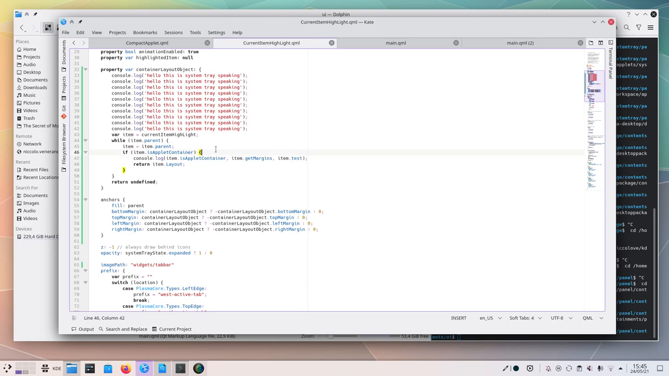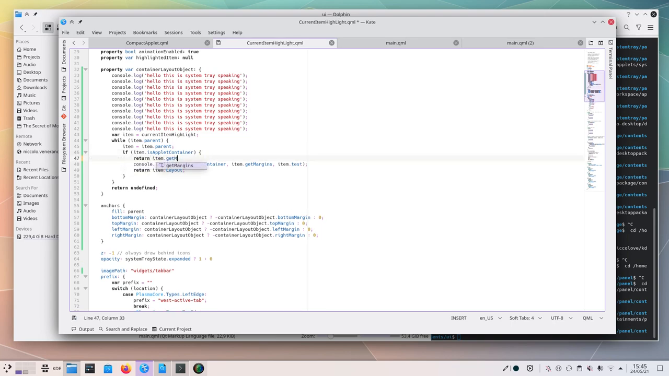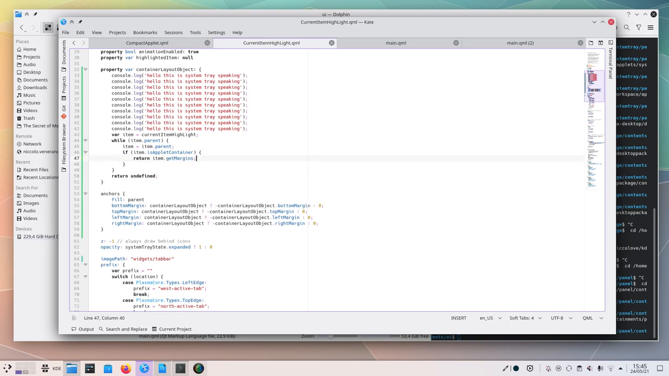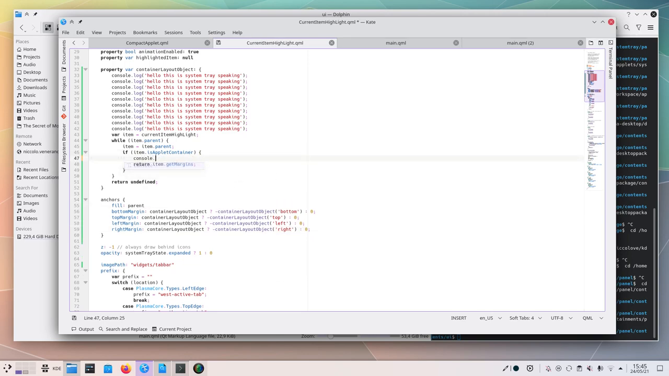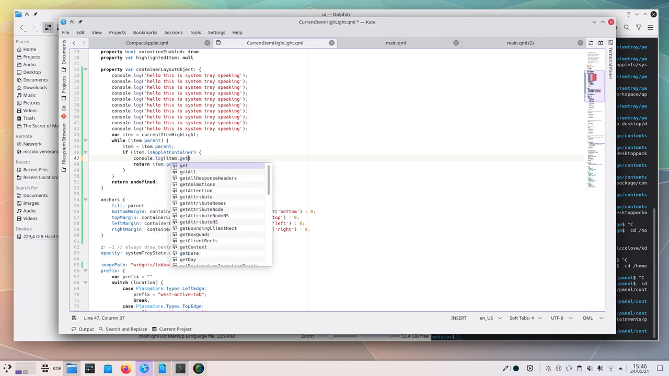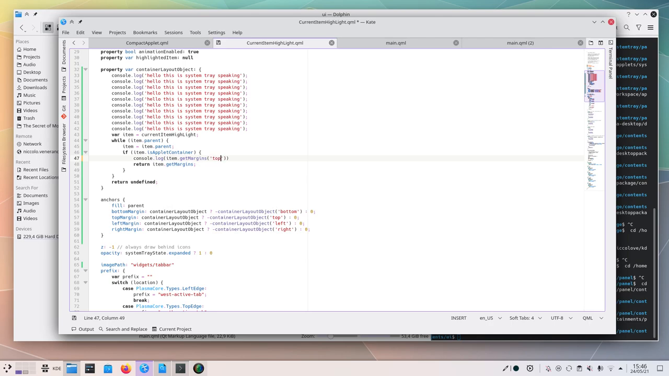So let's actually use that one. So we can return item getMargins. And instead of bottom margins, we can do bottom, top, left, and right. However, just to be sure, let's also log the top margin from here, just to see if it's working. Maybe it returns zero for some reason. I mean, it's always good to check what you're doing.